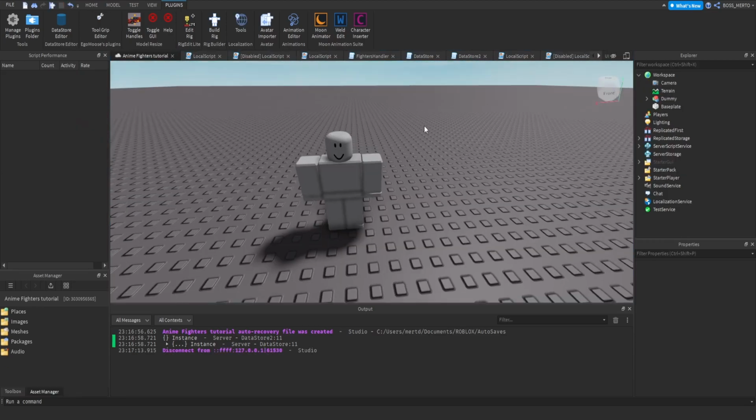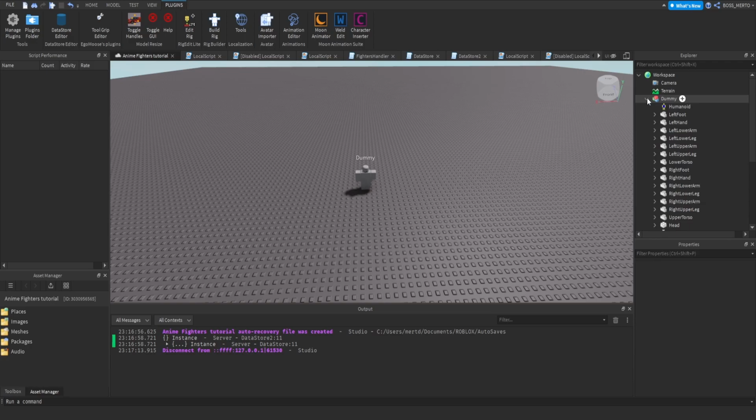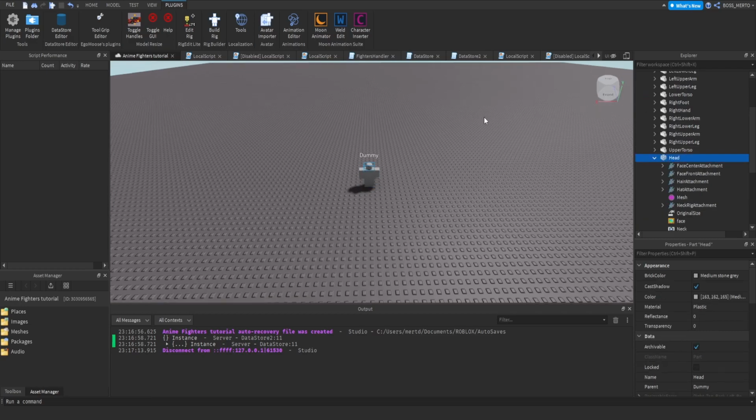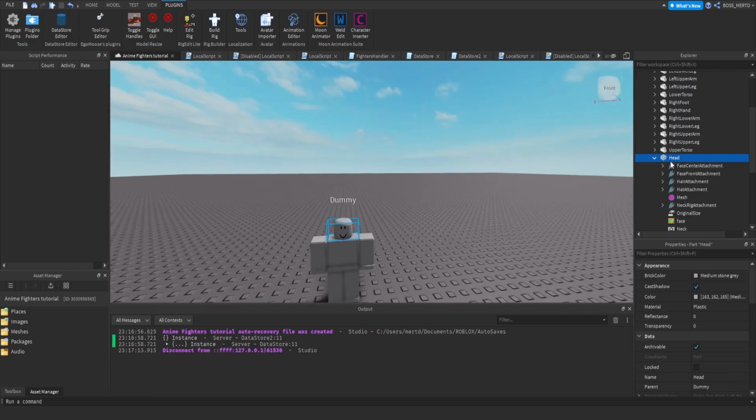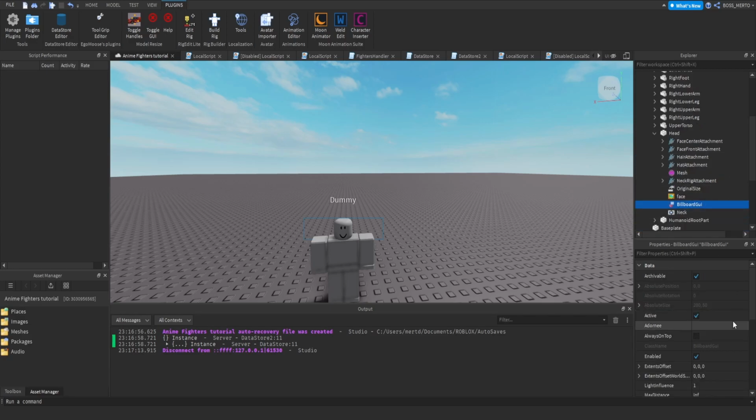Alright, so how do we do that? Now, let's first of all do some preparations before we start off. So I have already talked about a health GUI or health bar. Let's do that first of all. So right click on the head and add a billboard GUI.